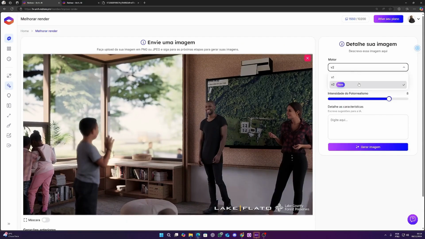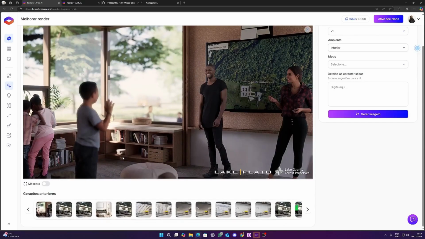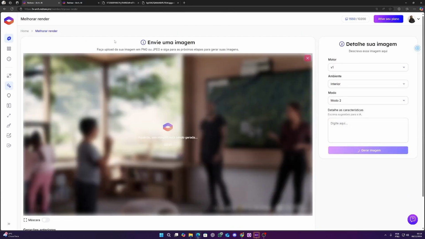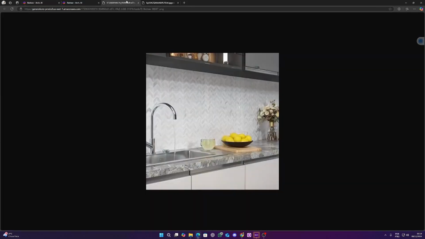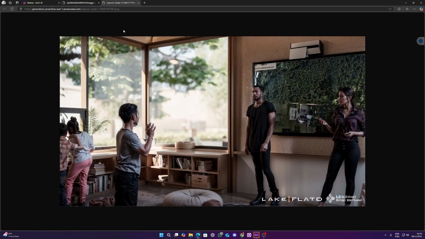So let's do this. Let's go back to version 1 and generate this same image. Here's what I'll do. I'll open it in a new tab so we don't lose it, and let's generate this same image here. I'll set it to mode 2 so we can see the before and after, from version 1 to version 2. Take a look, then, at the result we got here with this image, and pay close attention.